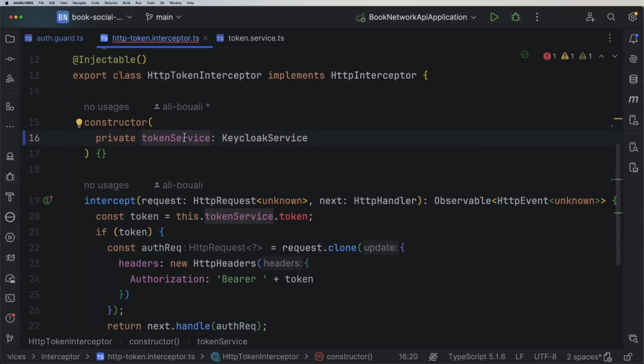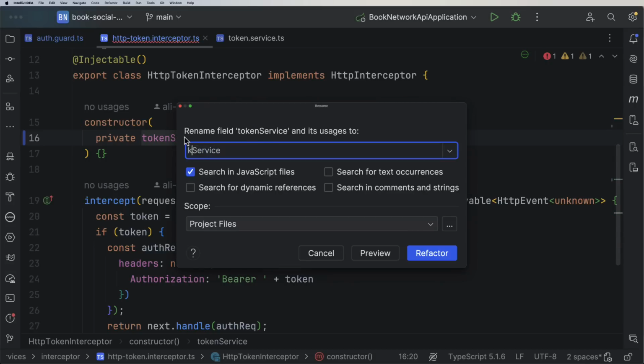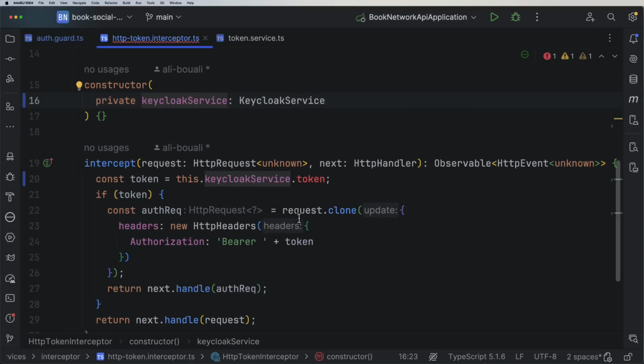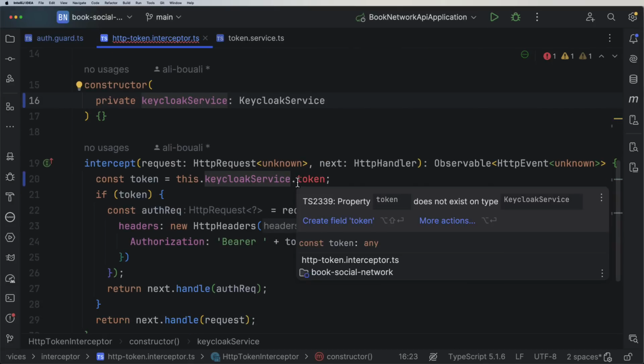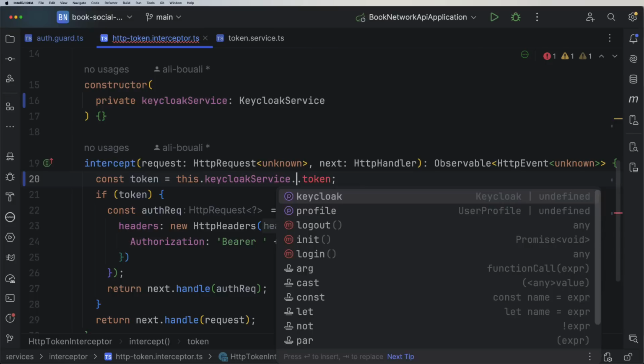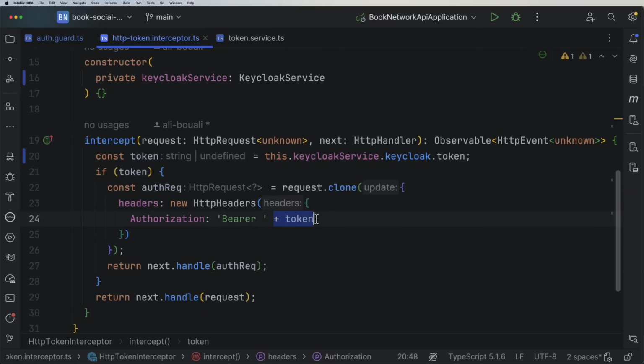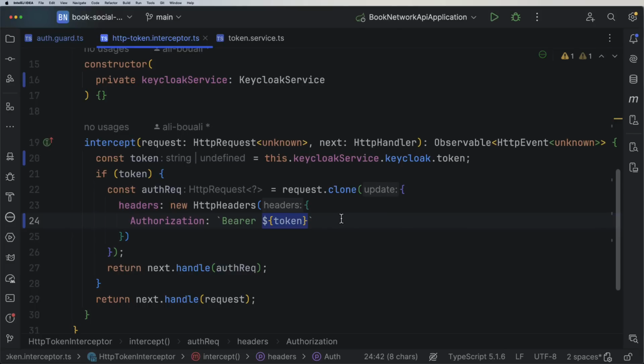And let's rename this one to Keycloak service as well. So, Keycloak service. And now instead of using the Keycloak service.token, all I need to do is use Keycloak service.keycloak.token, and that's it. Also here we can use this writing right here, and we can say token. So it's just a small enhancement in our code.